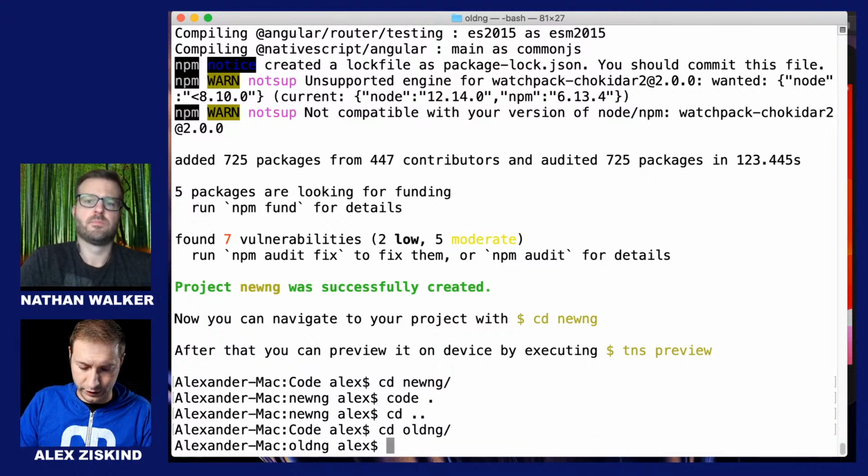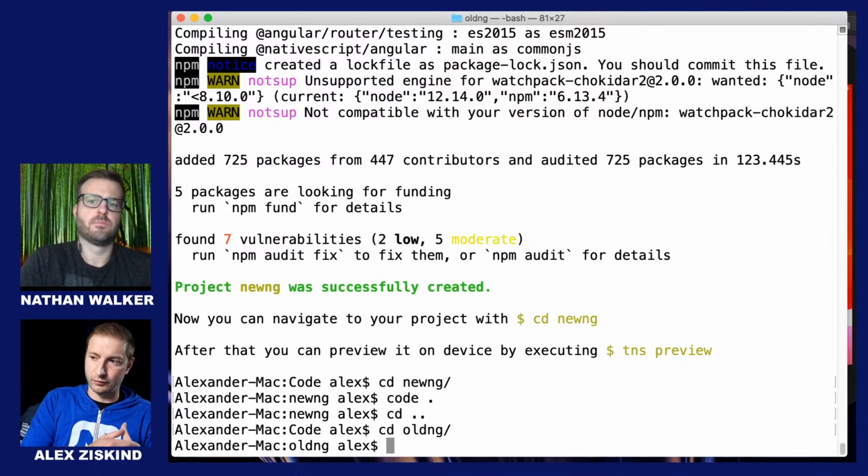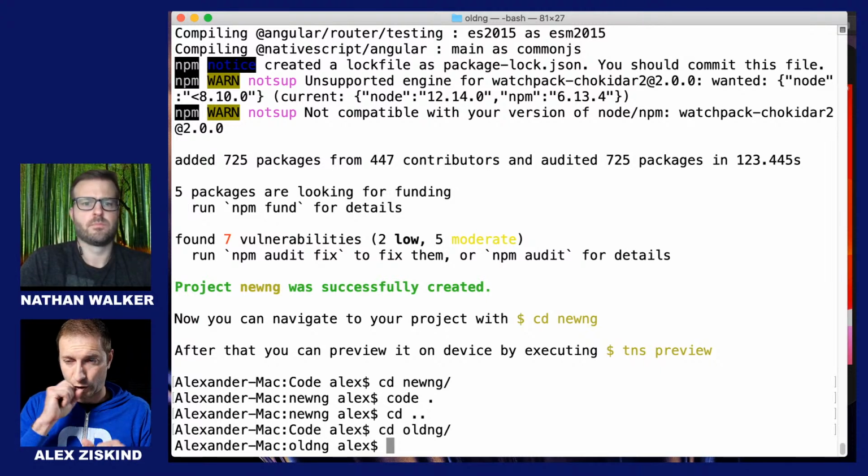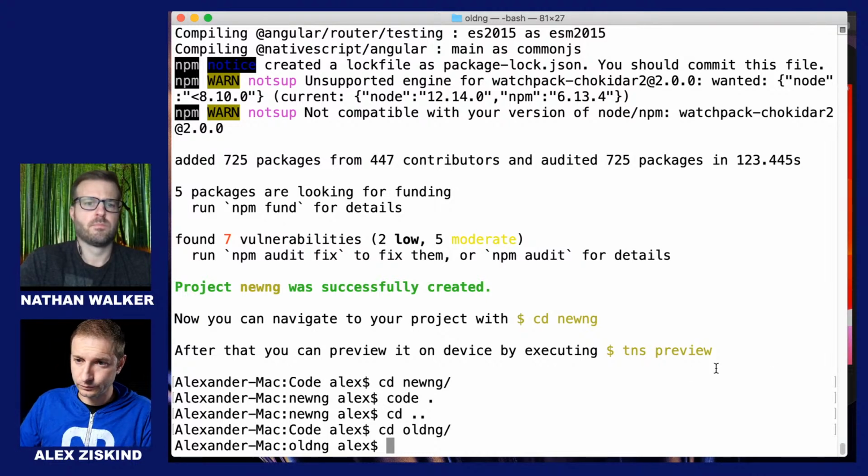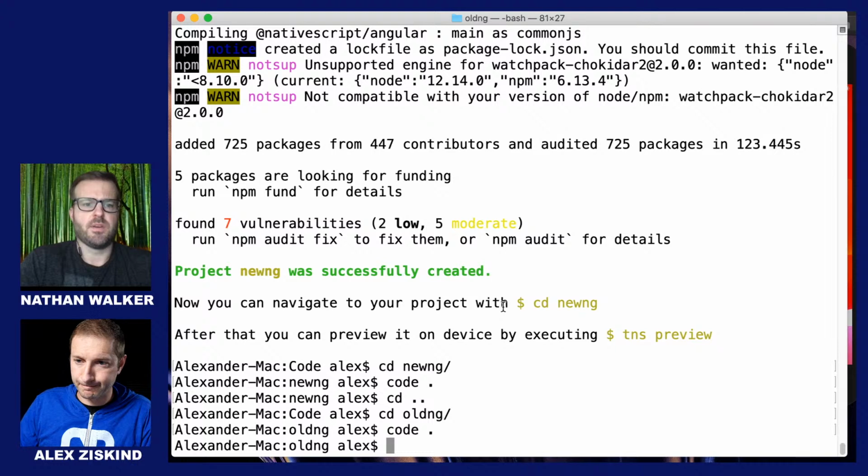So I'm going to go to old ng and I'm going to run this. Now, Nathan, should I run this using the new CLI and it'll still run the old NativeScript Angular project, or should I run this using the old CLI so everything kind of matches? You could try using the old CLI, yeah. All right, we'll try that out.